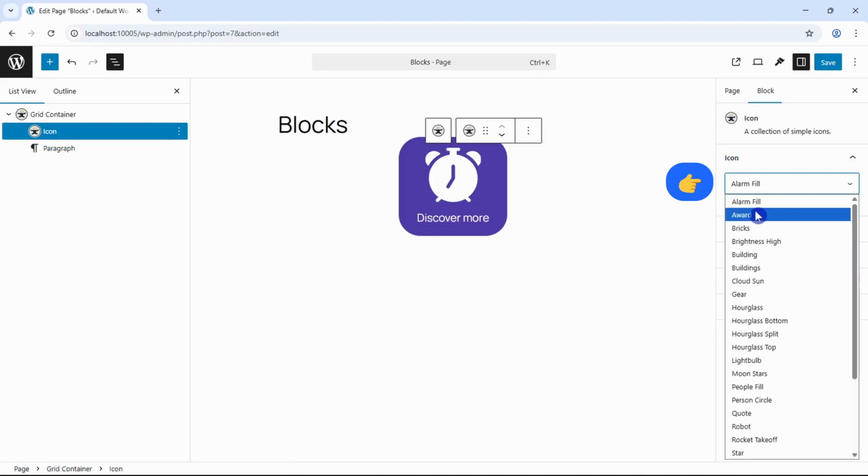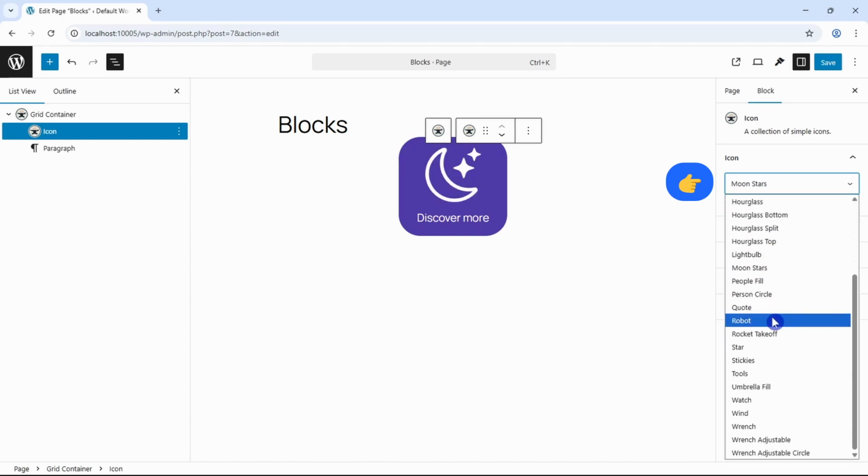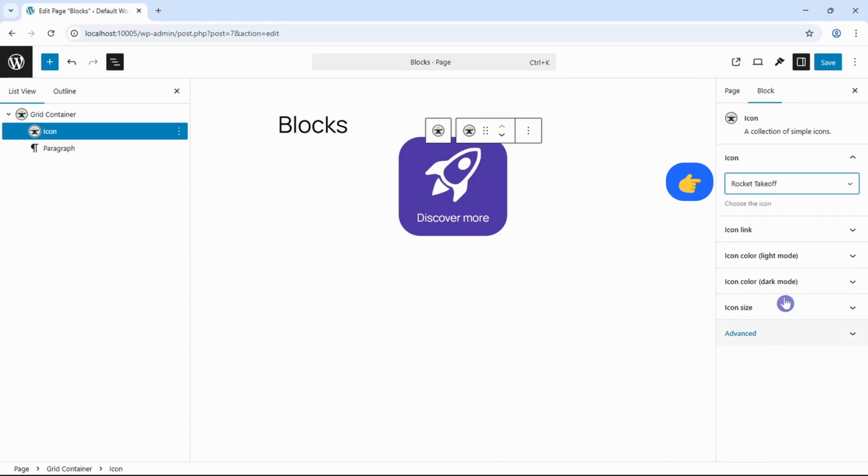Icon control. This control allows us to select an icon from a collection of 28 different icons. The color and size of the icons are customizable. These icons are sourced from Bootstrap Icons, an open-source icon library.